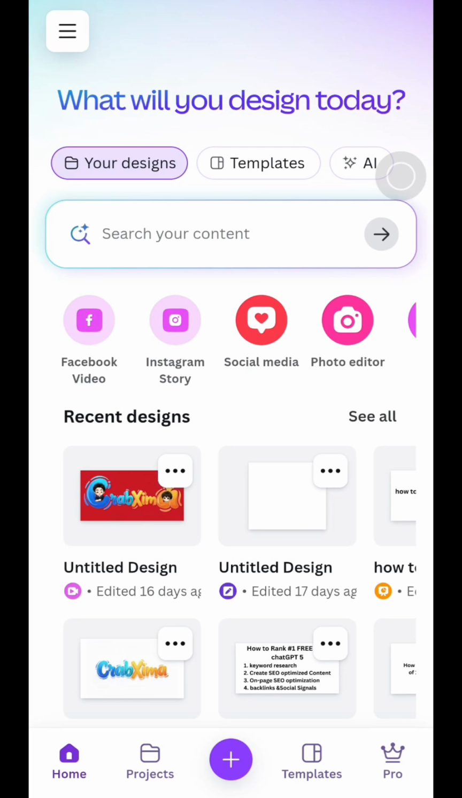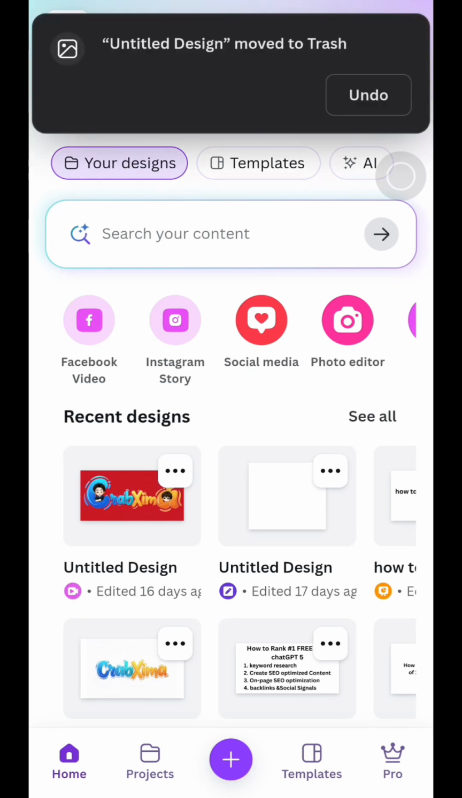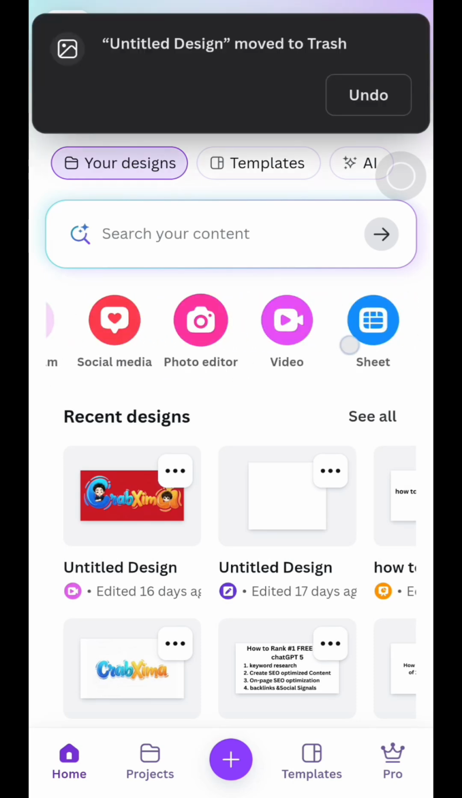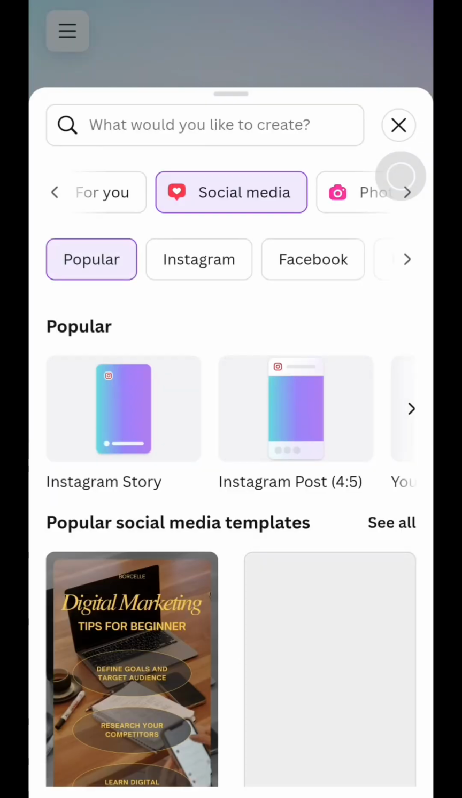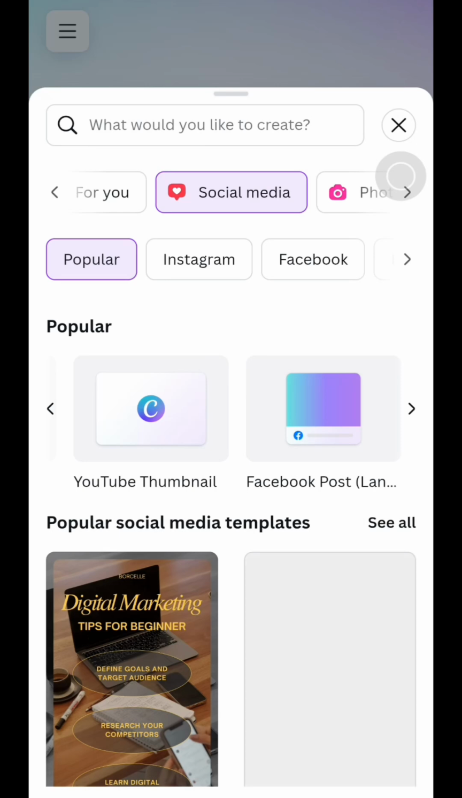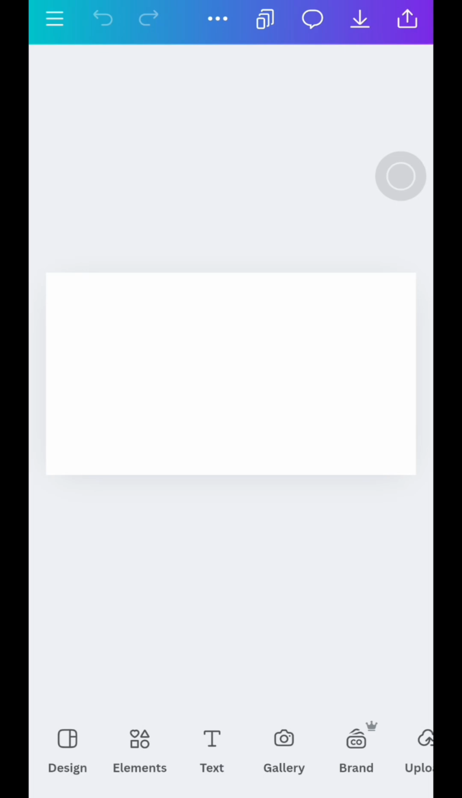First, just open Canva on your phone or desktop, and then from the home screen, just tap on. You can just select the category that you like. In this tutorial, I will just choose social media first. Like this. This will open up a blank canvas.